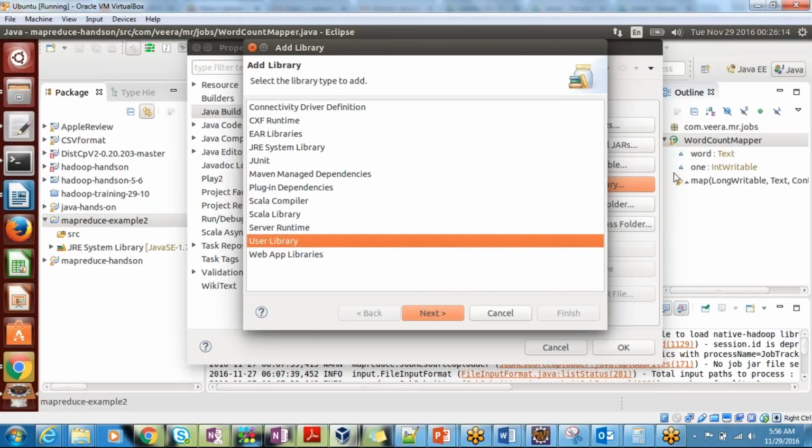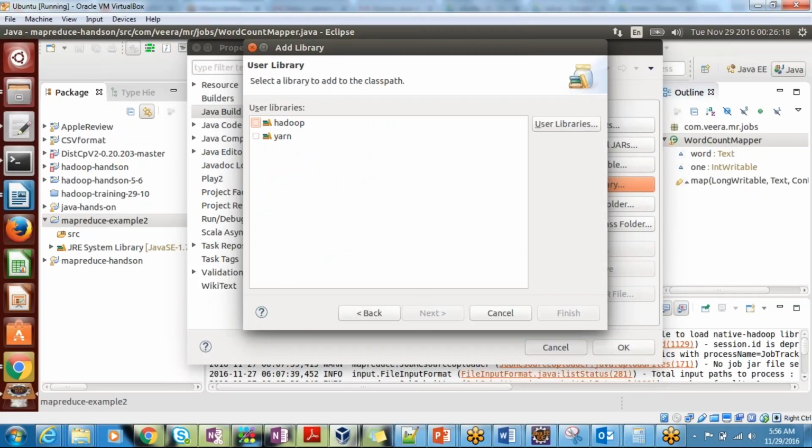Select user library. After selecting user library, next. When you create a user library, in your case it will be empty, but in my case I have already created one.